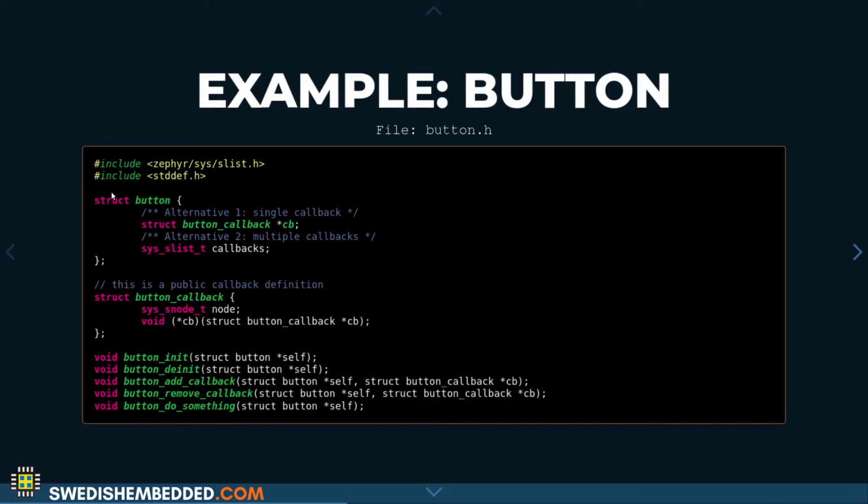And here's an example of how to do this. Let's say we're going to create an object called the button, which will emit an event. In this case, we're just going to emit the event when we call the button do something. And we want to be able to register callbacks with the button. The simplest alternative is where we just keep the pointer to the callback structure. And the more complex alternative is that we keep a list of callbacks.